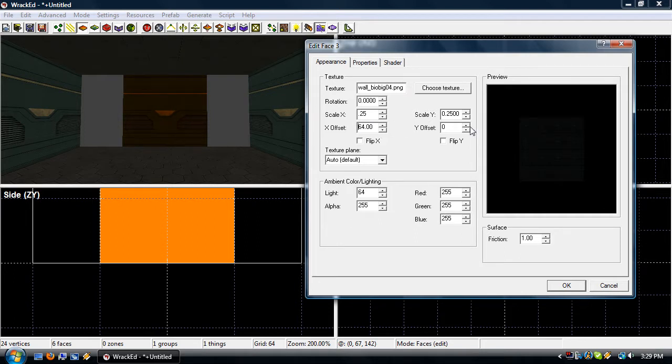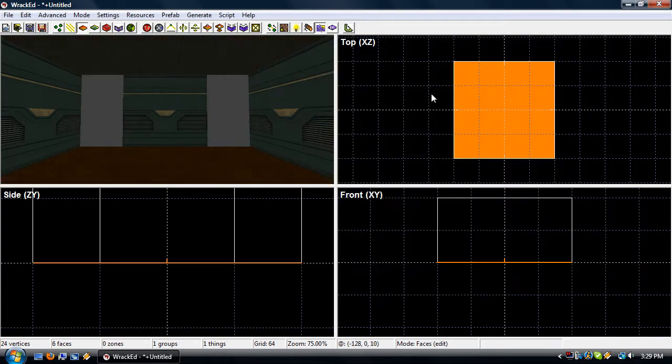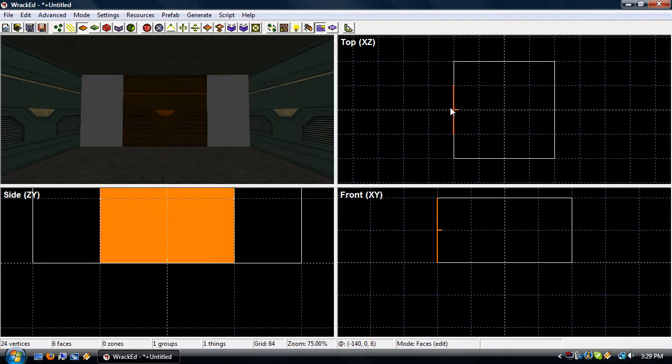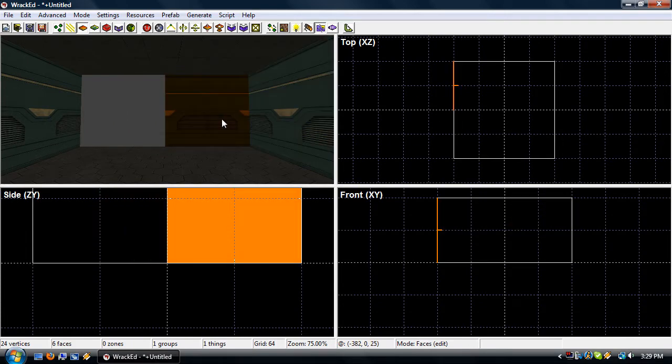64 is what we want, and then if we scroll it upwards, the Y offset controls the vertical axis, and these values correspond to actual world units. So as you can see, if I had this right here, it would be correct because we're starting at 0, and then this is 128.